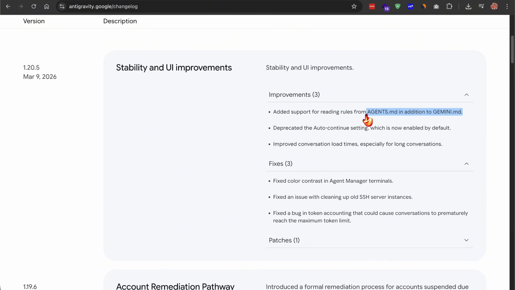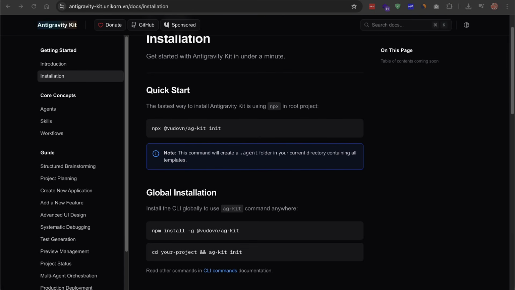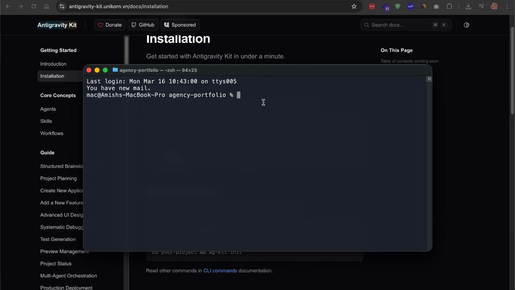Alright, so let's actually get this installed. You just need Node.js 16 or later and npm. Open your terminal inside the project directory you want to work in. The simplest way to get started is just running this command, and that's it. It'll pull down all the templates and set up the .agent folder in your current directory.